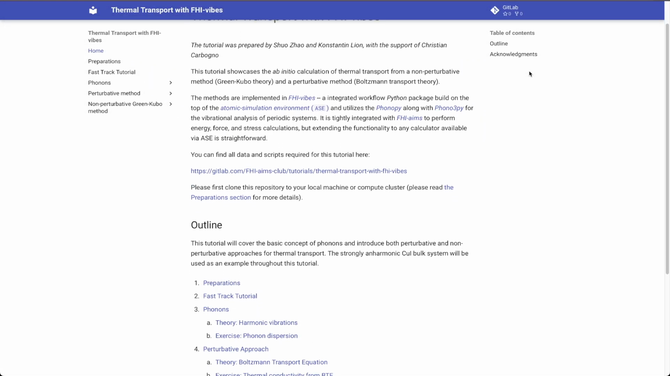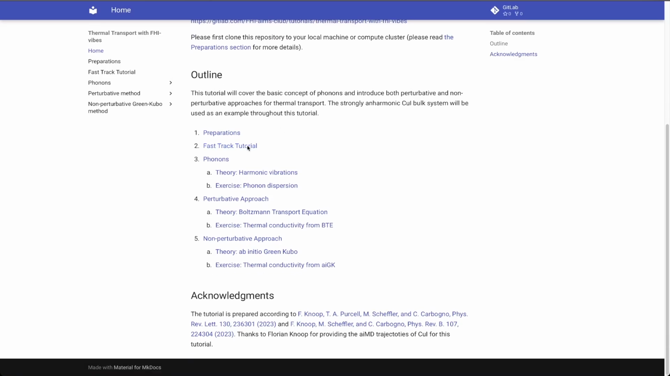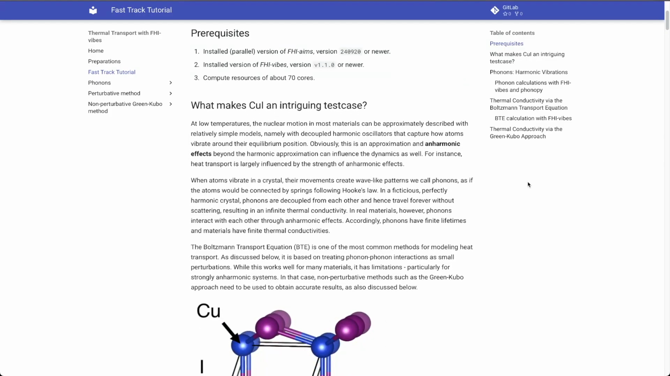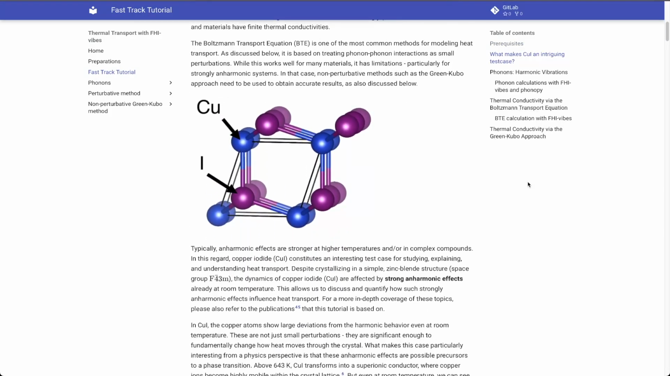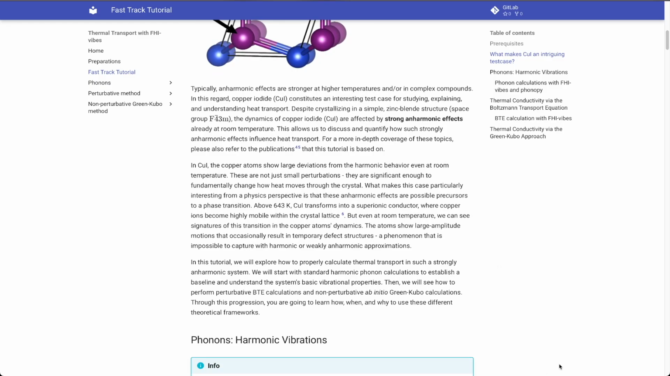If you want to learn how to obtain the results I just showcased, please look at our written tutorial with step-by-step instructions on how to compute the thermal conductivity in copper iodide from the harmonic approximation and the Green-Kubo approach. The full tutorial is linked in the description.